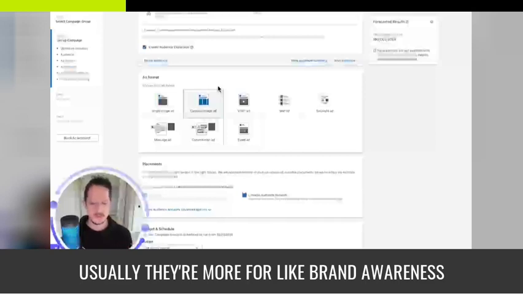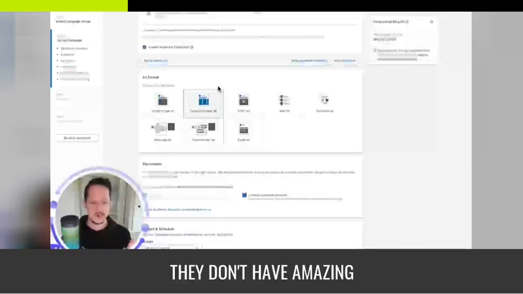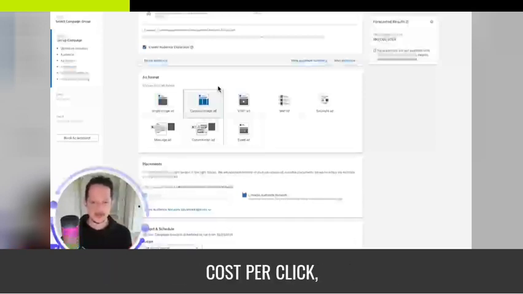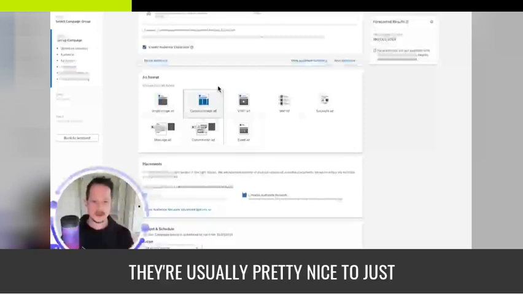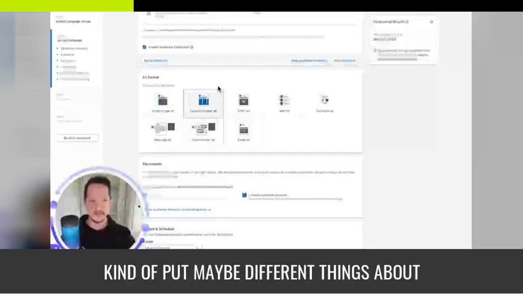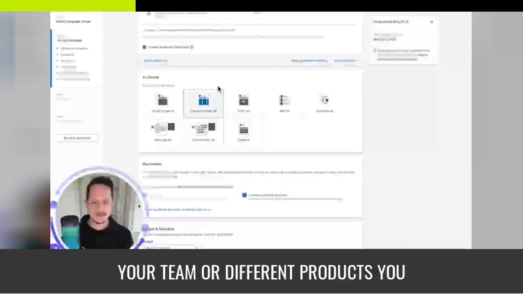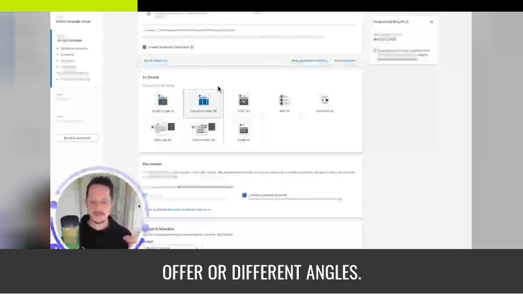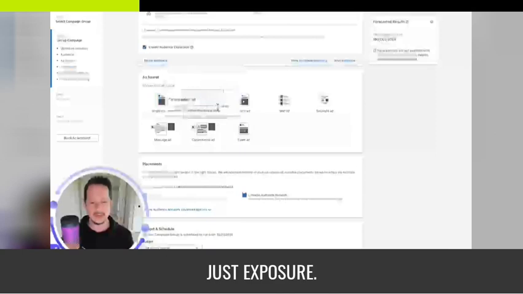Usually they're more for like brand awareness and exposure. They don't have amazing cost per click. But they're usually pretty nice to just kind of put maybe, I don't know, different things about your team or different products you offer or different angles. And they're more for engagement or just exposure.